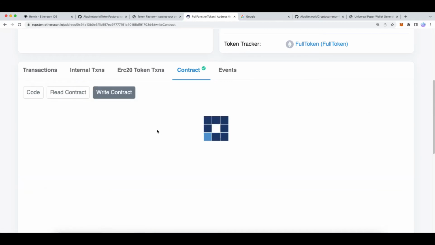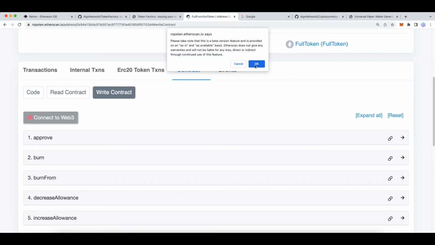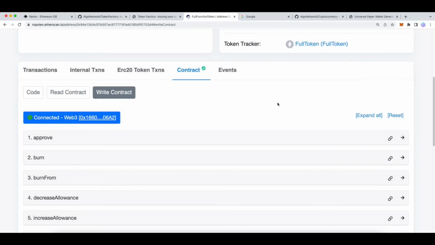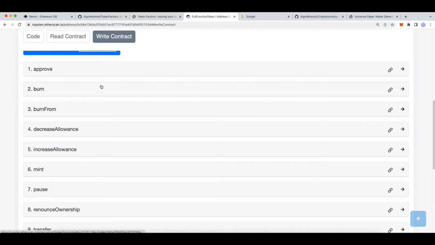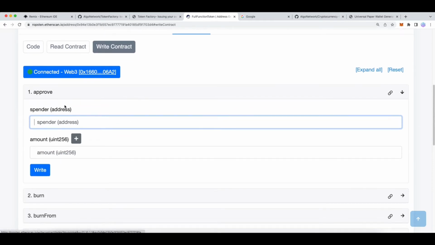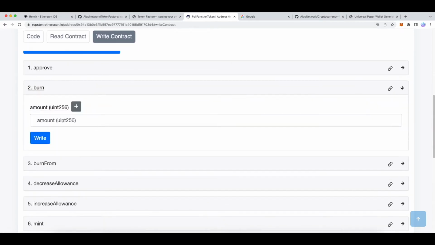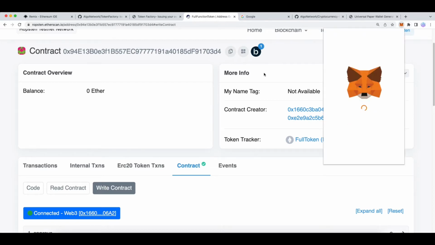And next is the write contract function. Write contract means you can change the value of this token contract. First, we connect our MetaMask. And the first function is approve. You can approve someone to spend your token. And burn. Burn tokens from my account.